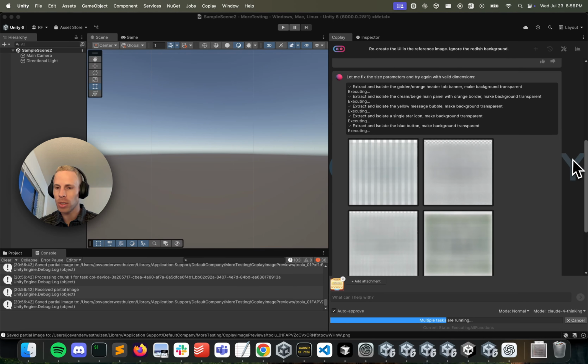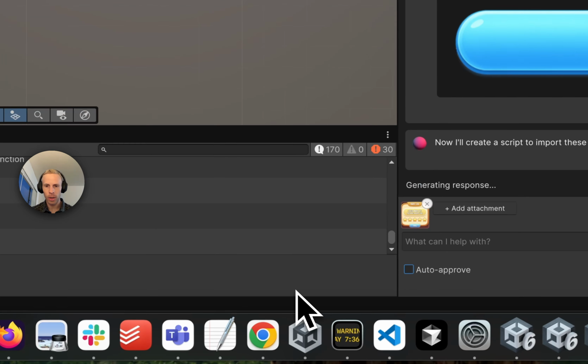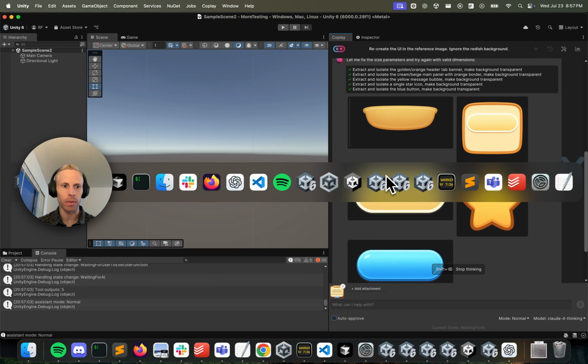So here we can see some of the images starting to generate. And I'll save you waiting for them, so let me pause here. Okay, cool. So we've got our first couple of sprites to use for the UI, so let's just investigate how the model did for this.